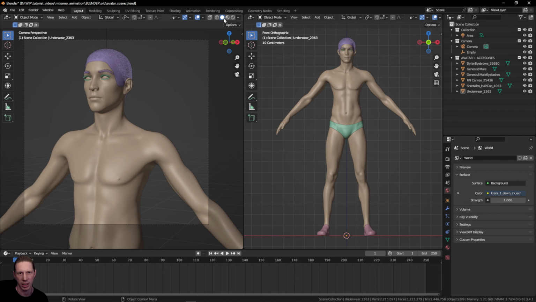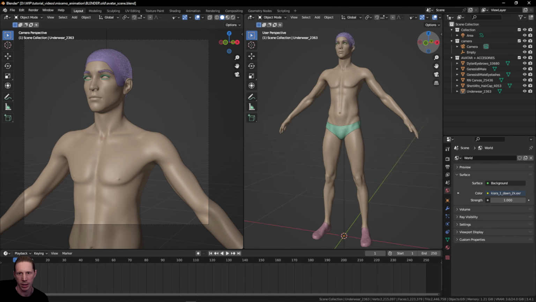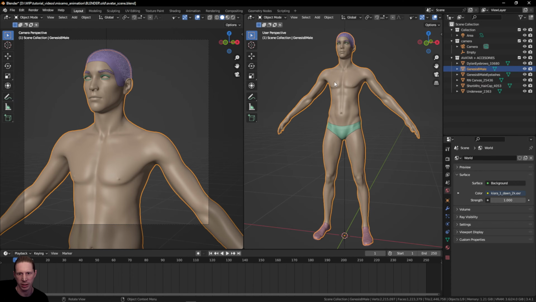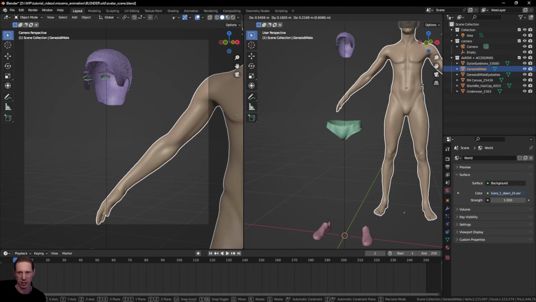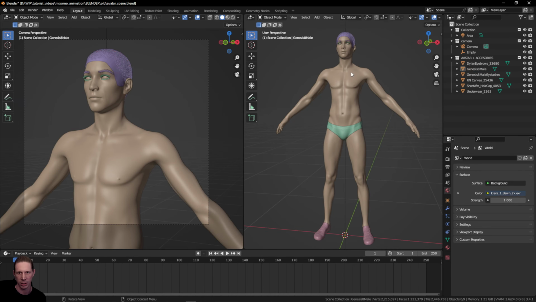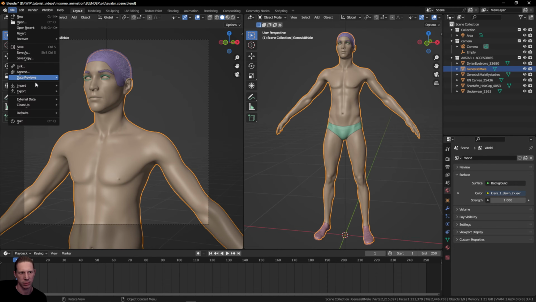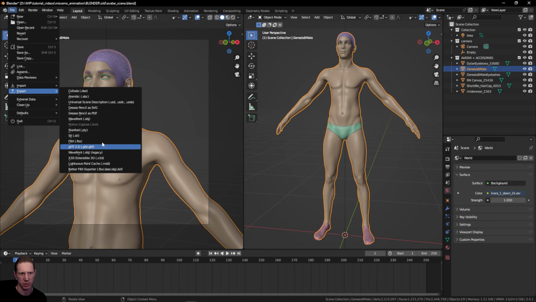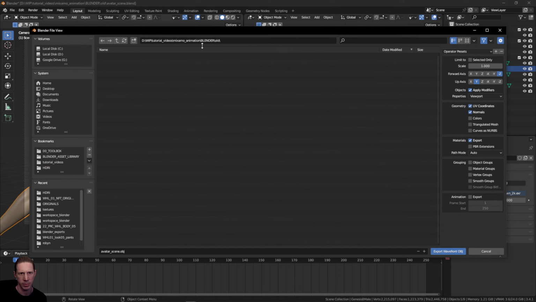So the next step here is to get this guy into Mixamo so that we can start the animation process. So I just want to select just my avatar. So I'm only selecting this guy and not the hair and the eyelashes and the shoes and everything. Select this guy and go to File and Export and just export simply an OBJ.